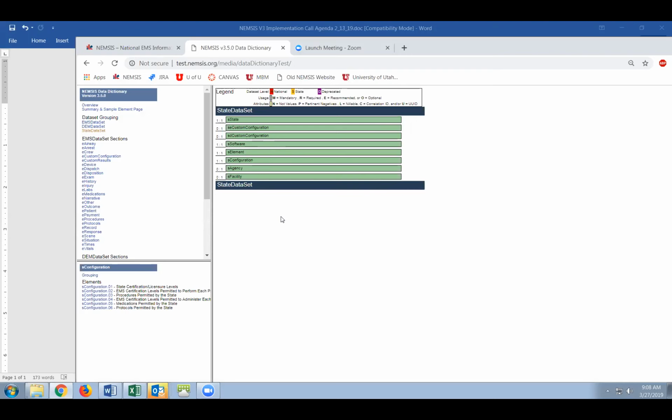Right. So we've had the custom configuration requirement for a while now, but it didn't have to be done dynamically from the state data set or anything like that. We were able to implement it offline, if you will.